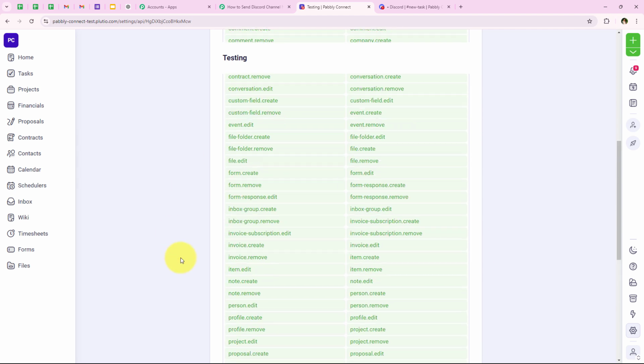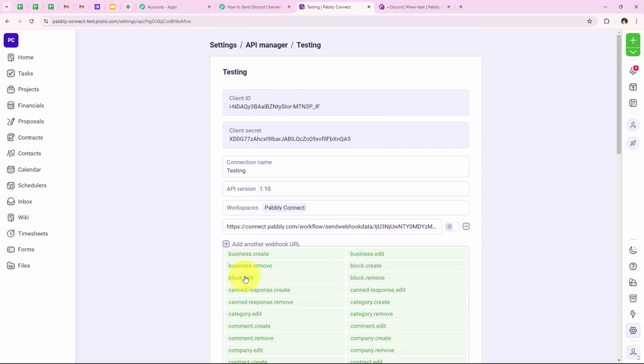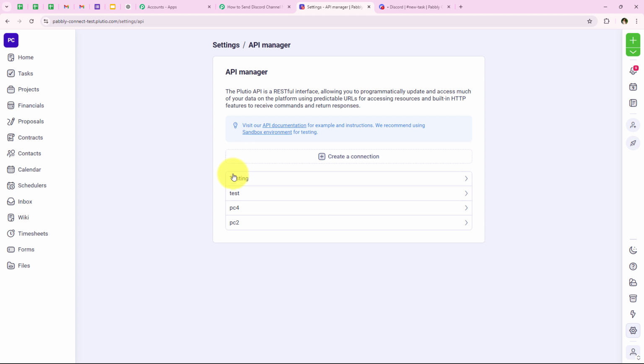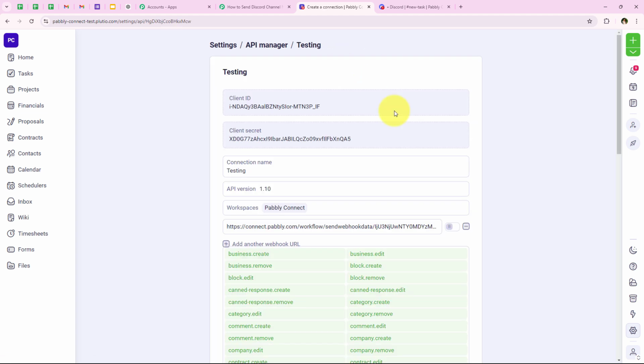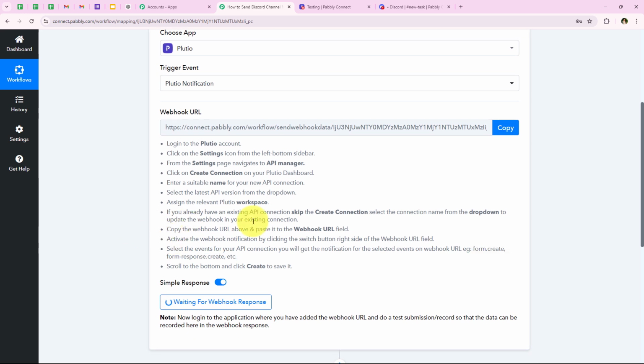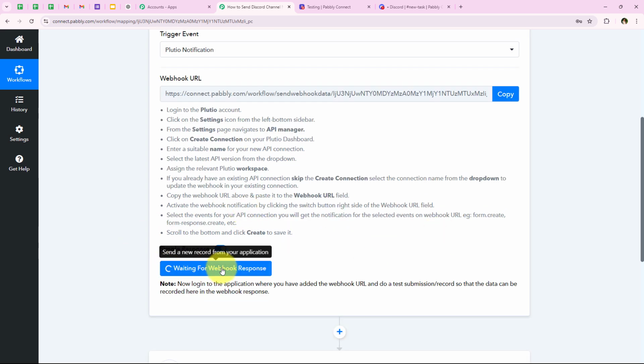And as soon as we click on create, yes, we have successfully created this. Over here I'm going to open my API manager, and yes, you can see that we have successfully created a connection. So we are going to open this, and now we are going to switch on this right from here, which is in front of the webhook. So I'm going to switch on this, and yes, now after switching on this means that we have successfully created a connection. And now after doing this, it is saying waiting for a webhook response, and in the notes it is saying do a test submission / record.